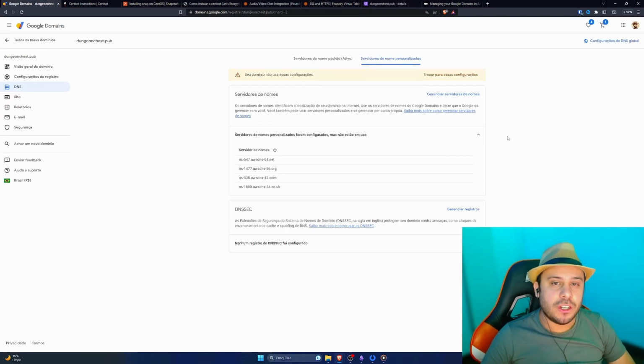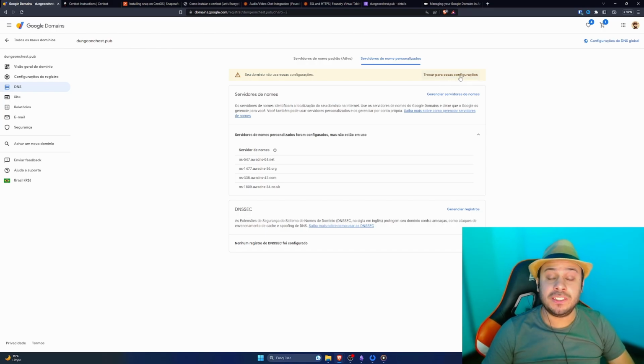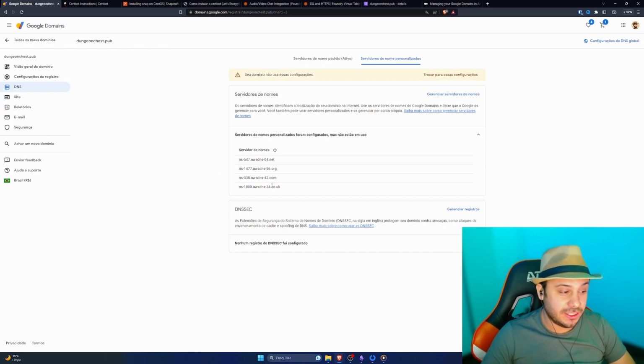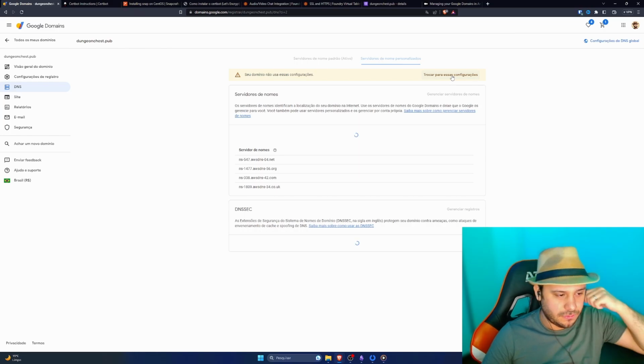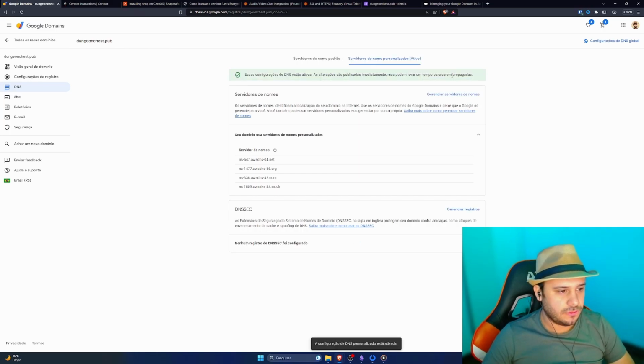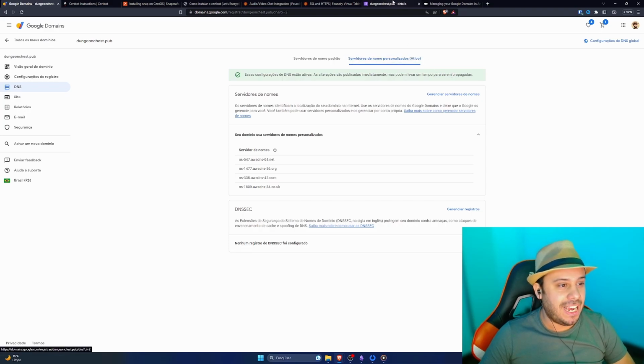After you add all your configurations, you need to hit this button. It changes to this configuration. Now it's using Google, even though we added our name servers for Amazon. So we should hit this button here. So now we're using the default Amazon as name server instead of Google. So we can just go to Amazon right now.